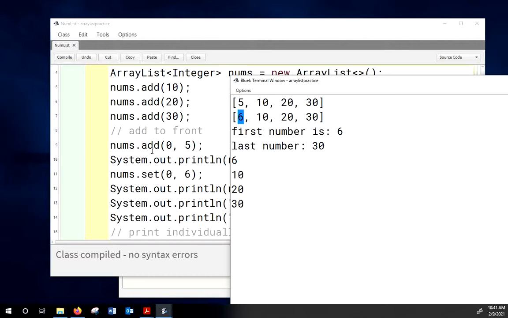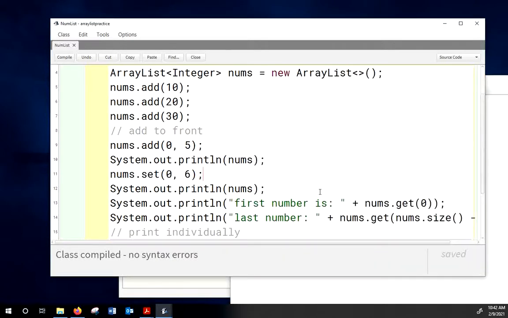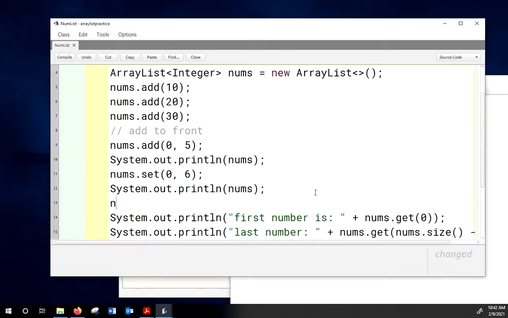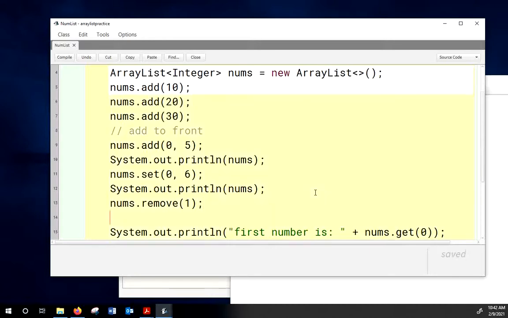So we have seen how to get the size with that size. We've seen how to add at the back, add at any index. We've seen how to set. Last thing I want to show you, how do you remove? Nums.remove, we tell it the index that we want to remove from. I'm going to remove the value at index 1. Okay? So the value at index 1 should be the number 10.